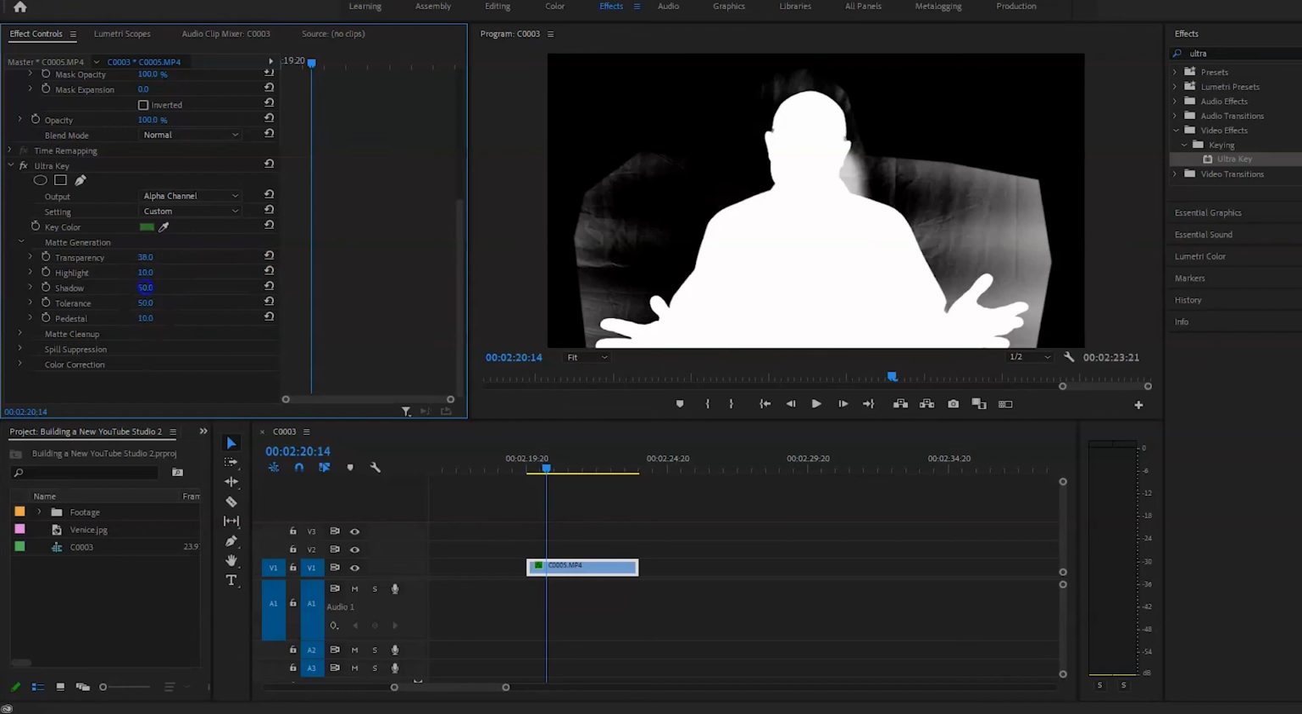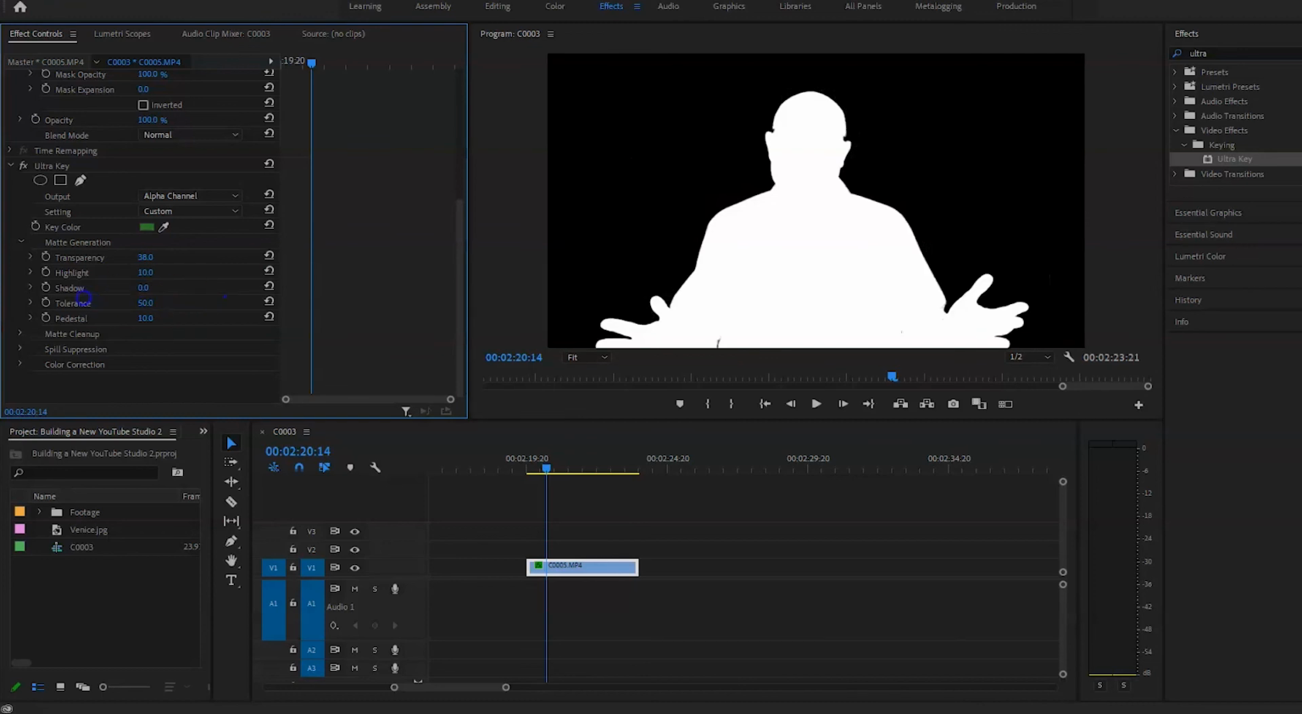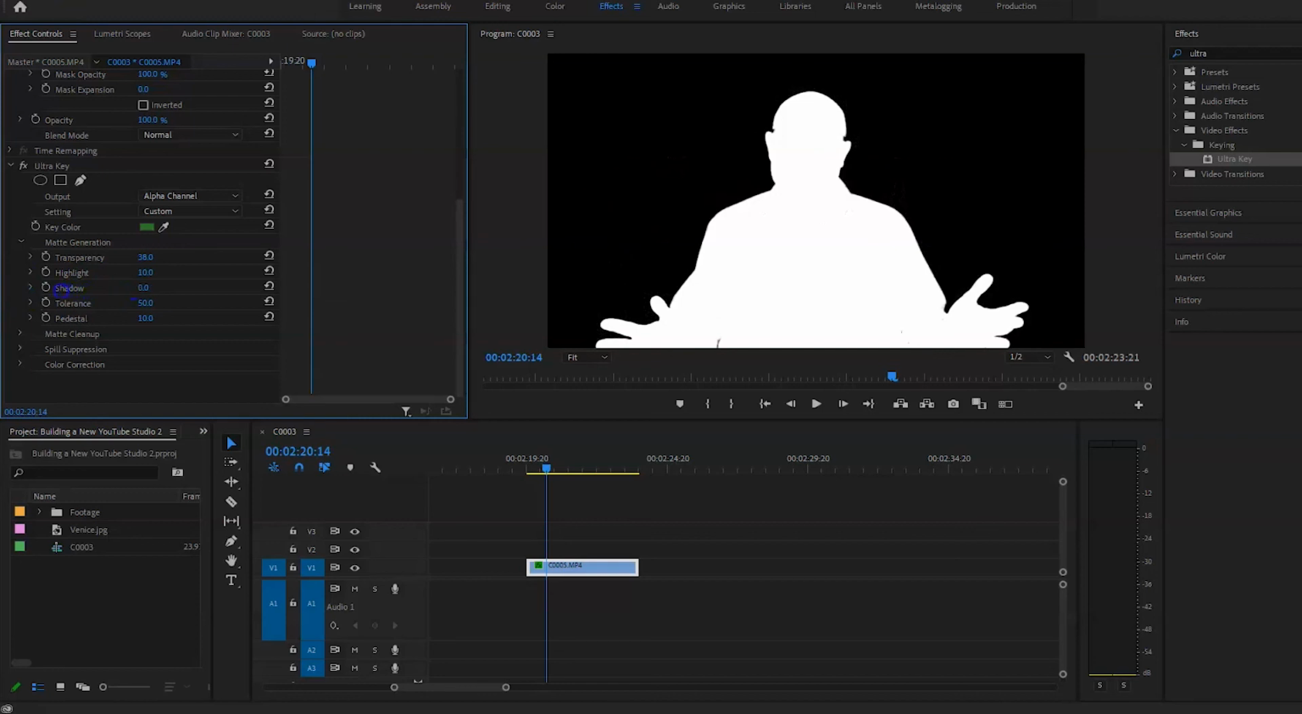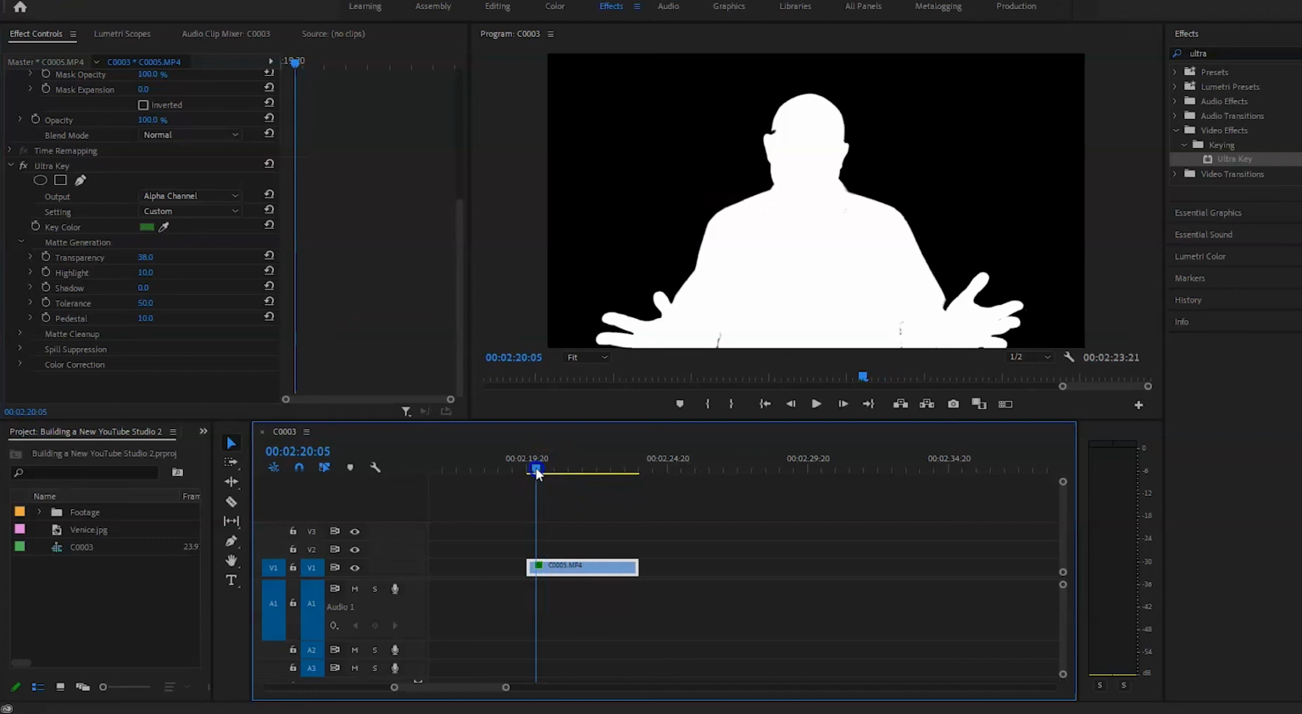So we set our transparency as high as we can. Then we turn to shadow. This we want to set as low as we can without biting into our subject. Now, as we do this, we'll want to play through the clip a little bit to make sure that the settings are consistent through all the frames.